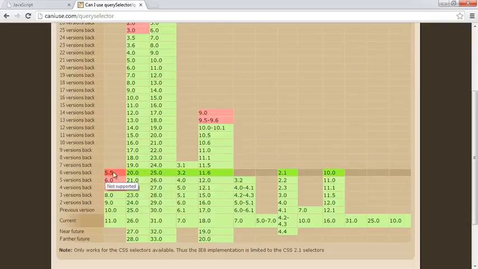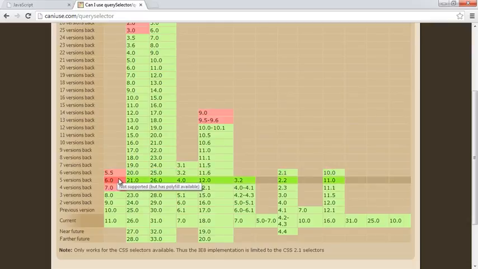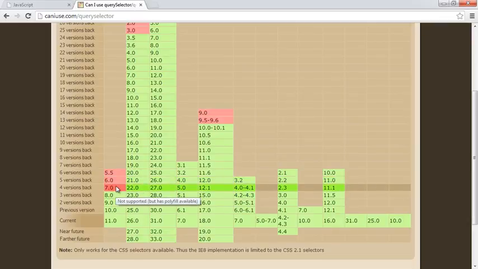Now you can see if I hover over this, we've got a label here that says not supported but has a polyfill available. Now a polyfill is a piece of code, usually JavaScript, that allows you to basically fake the functionality of querySelector. In this case, polyfills are available for other CSS and JavaScript functionality that isn't available in other browsers as well, but in this case we can actually download a polyfill that's available.